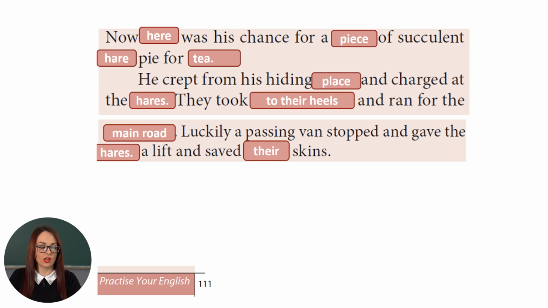Now here was his chance for a piece of succulent hare pie for tea. He crept from his hiding place and charged at the hares. They took to their heels and ran for the main road. Luckily, a passing van stopped and gave the hares a lift and saved their skins.